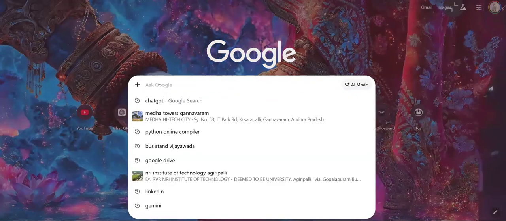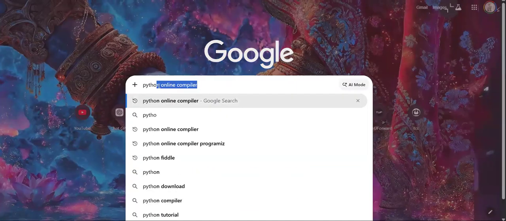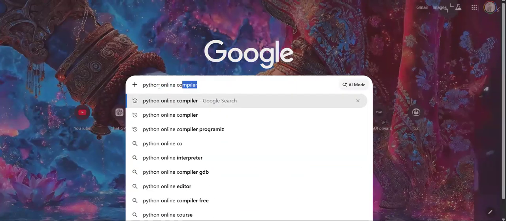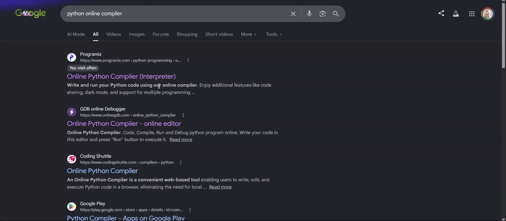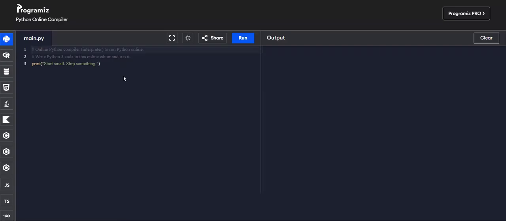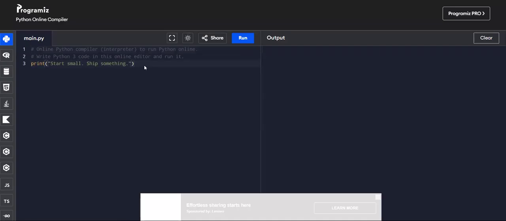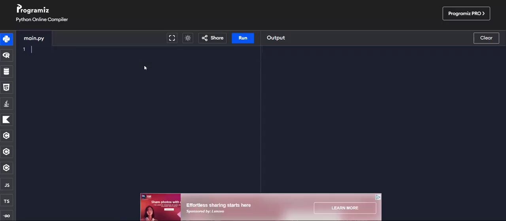So first one is the Python online compiler. In this, go to the first website. This website provides an online version of Python and we can run our code in this. See, here we are getting the output of hello world.